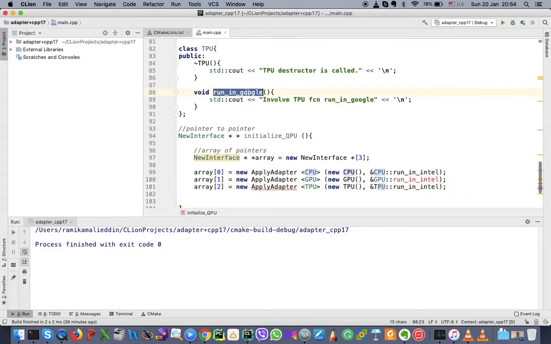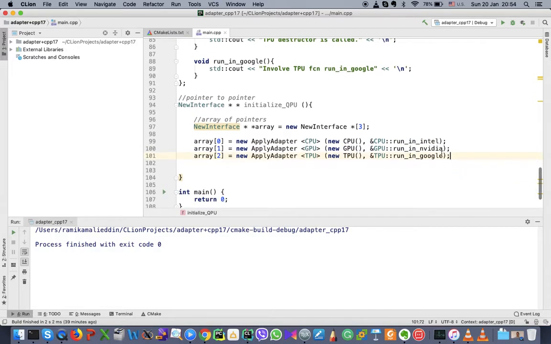And of course we'll have to modify member functions that we're passing. So what have we done? We've done the following.